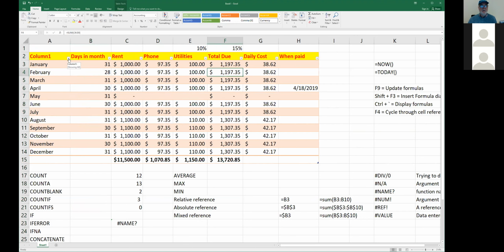Now we can go back and actually do this more intelligently. So instead of being divide by 31, we're going to divide it by B3. So now you can see we actually pay more in February because the month is shorter, but we have the same cost. Why is that not working? Oh, right, and then it got more expensive.